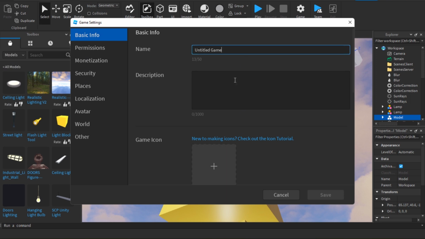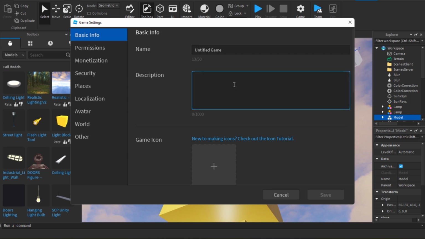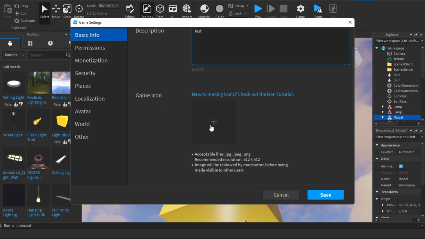Now you have to go to the basic info of the game settings, and here you have to add the name, description, and also add the game icon. Once you add it, you have to simply save the changes.